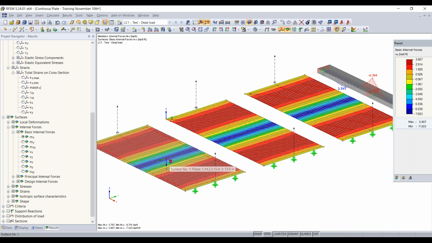And every element, like I said before, has a local axis system. If you ever see the lowercase letter within RFEM, this is referring to the local axis system, which you can see when I hover over the surface. And then the capital letters refer to the global axis system.